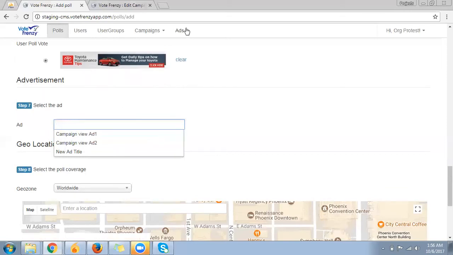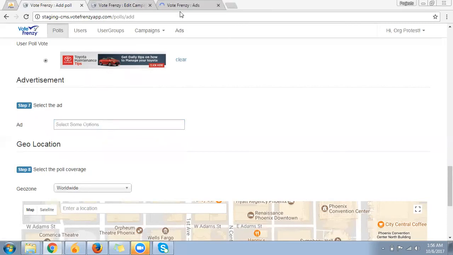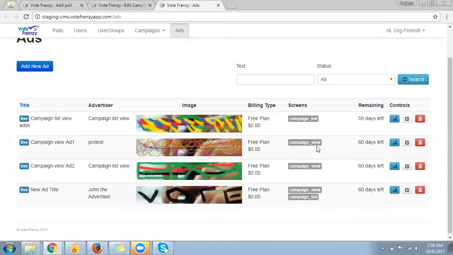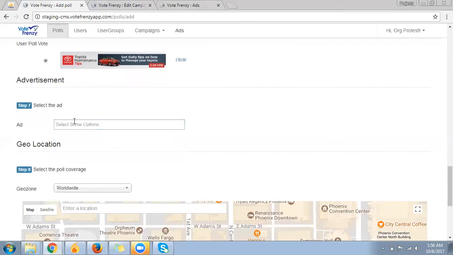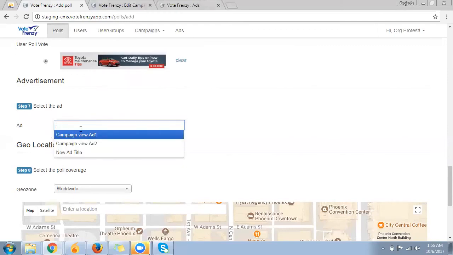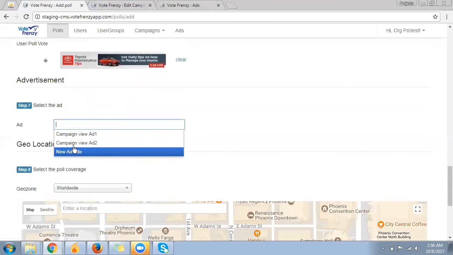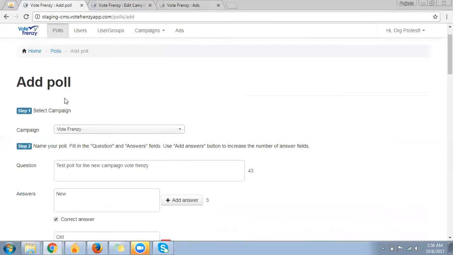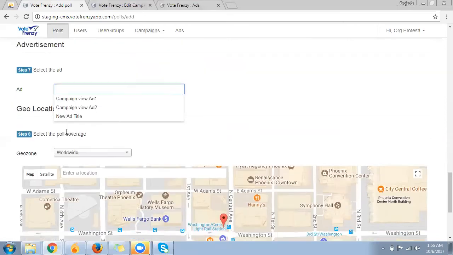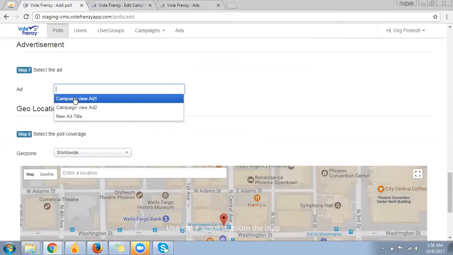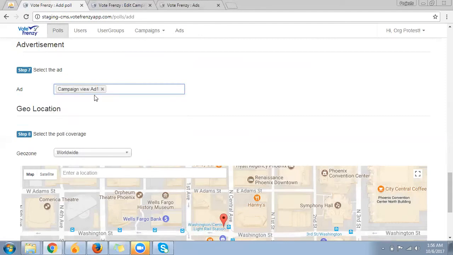Currently we have, let me show that, three, one, two, three. 3 ads are there which come under the name of campaign view. Those ads will be listed over here. Also, I added these 3 advertisements in the campaign named vote frenzy, so obviously it's going to be listed over here. So I'm going to select the one. Only one advertisement is enough for me to show in that whole detail page.